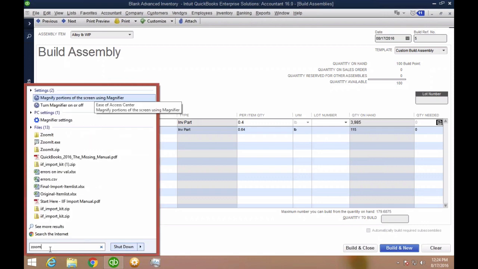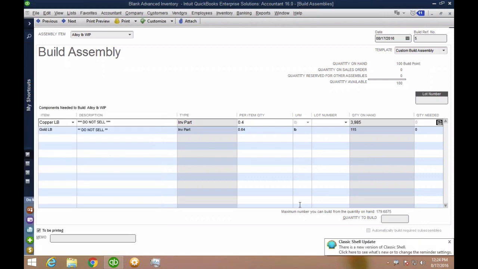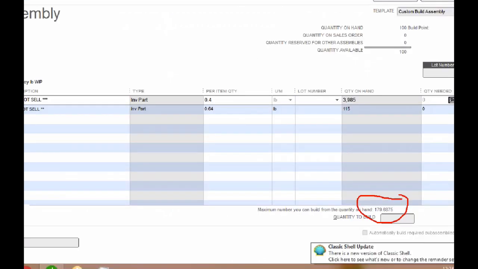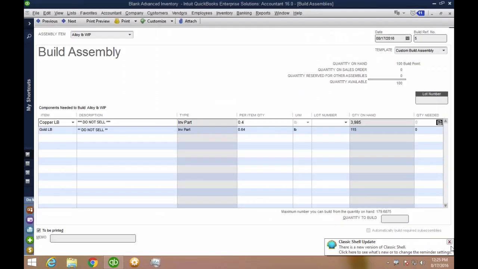I'm going to put my Zoom application up real quick so you can see, because I know through a webinar it's not that easy sometimes. There it is. So you see right there it says 179.6875. QuickBooks is calculating for you that based on what's in stock right now, you can build a maximum of 179.68. But in the real world, we don't really build to maximums.